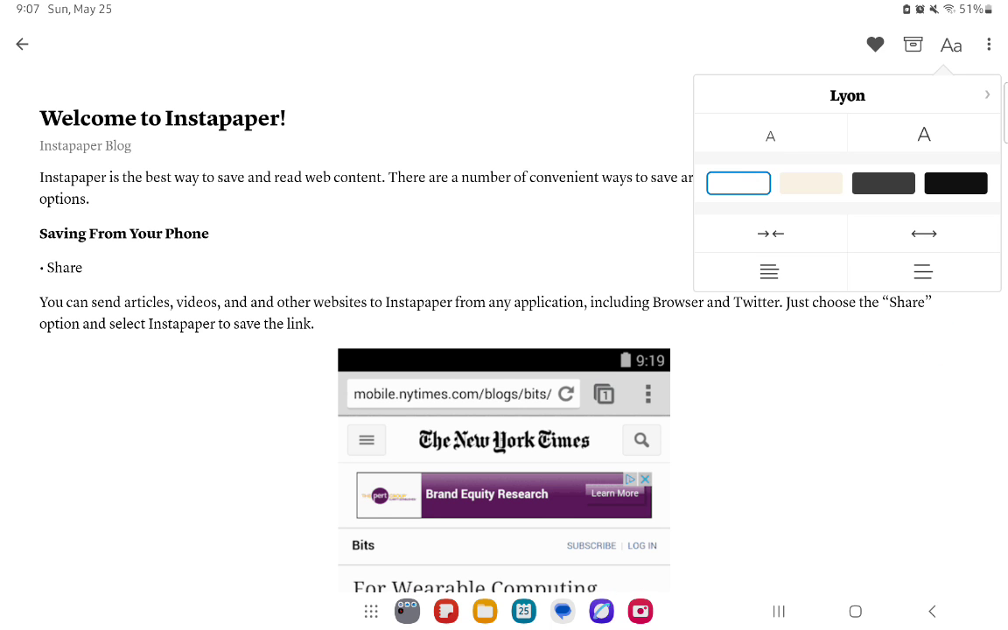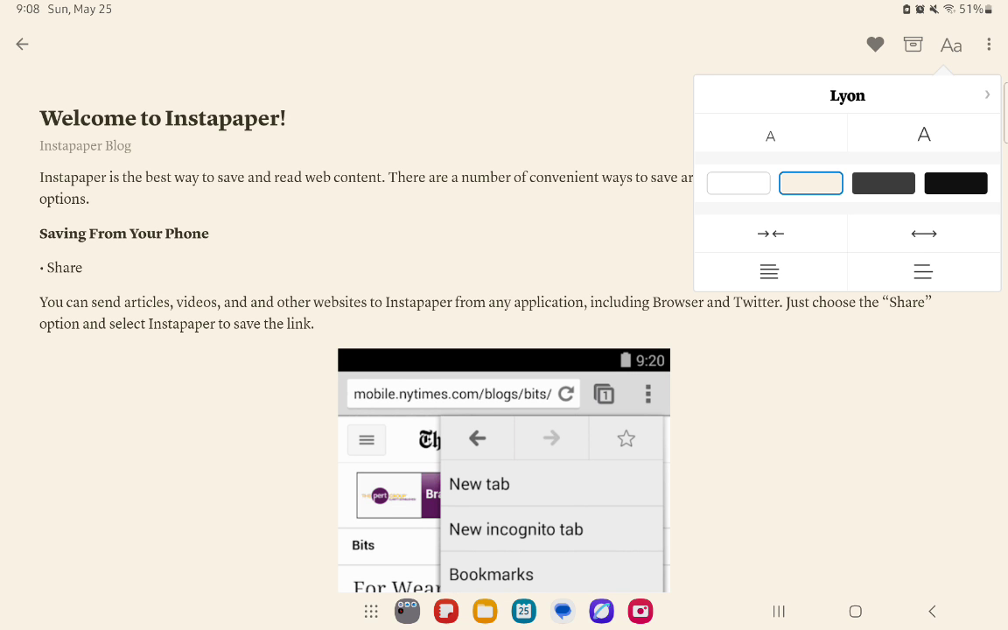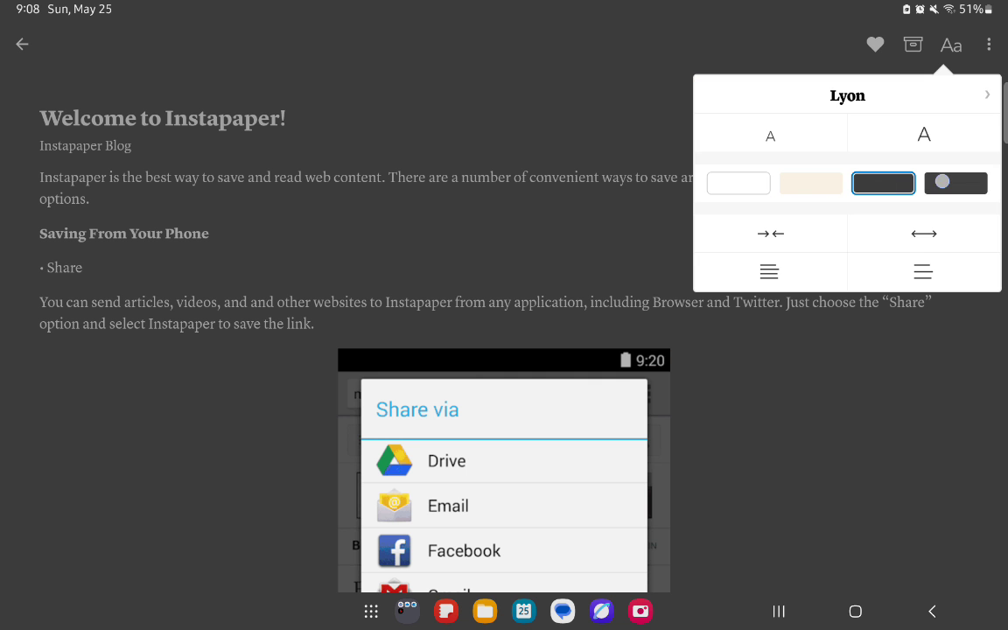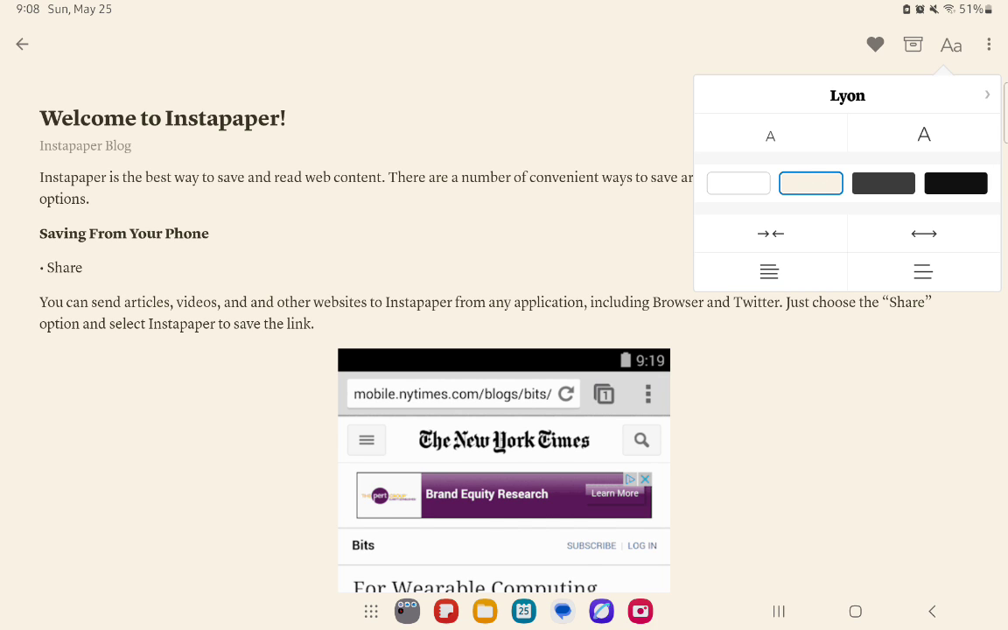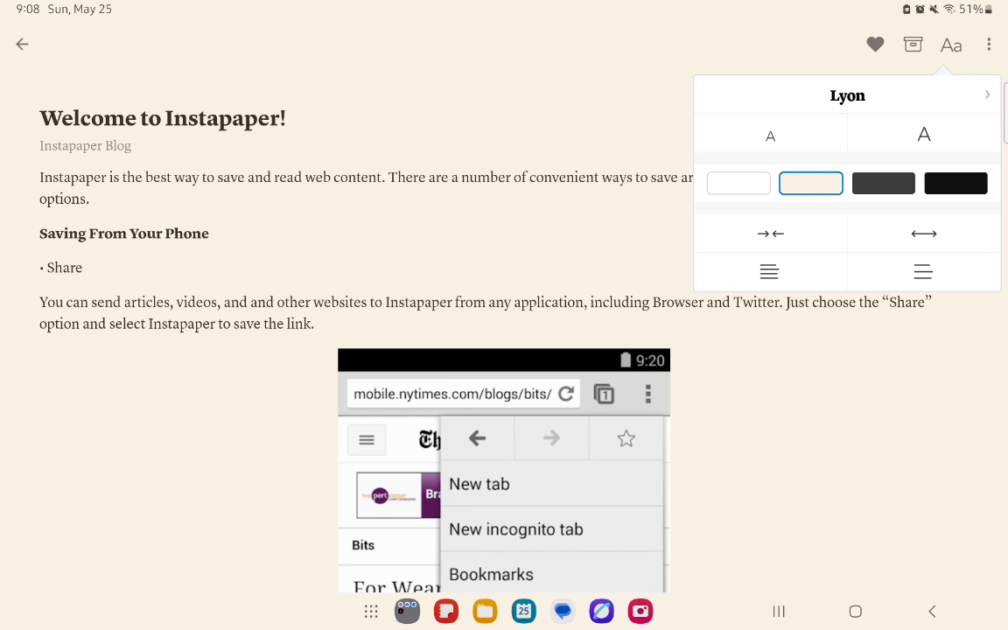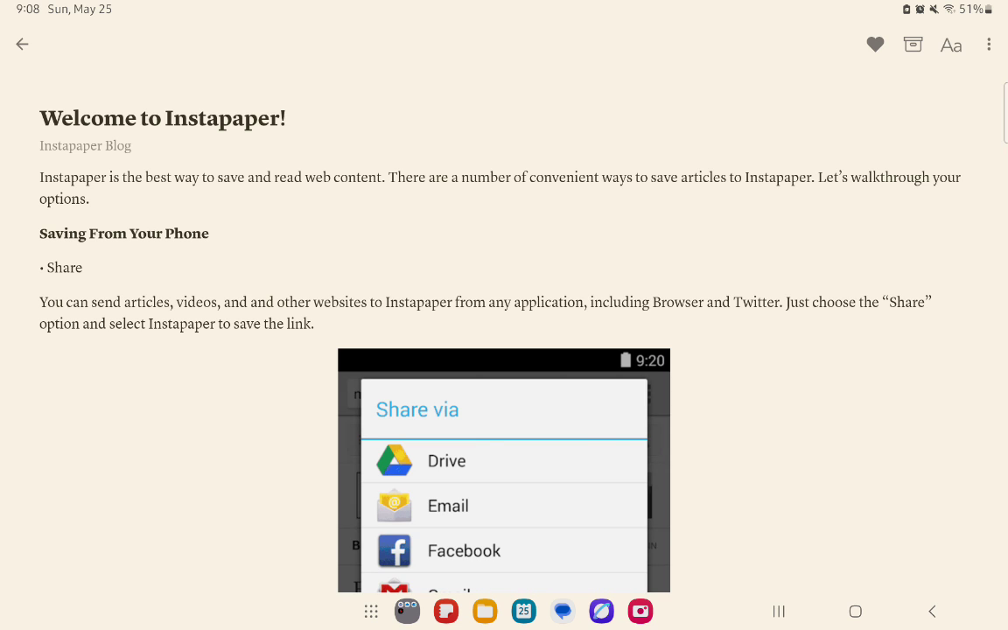You can see right now that there is a white theme applied, but you can also change it to these colors here as well, and you can just leave it on the color that you prefer. So that's pretty much it really.